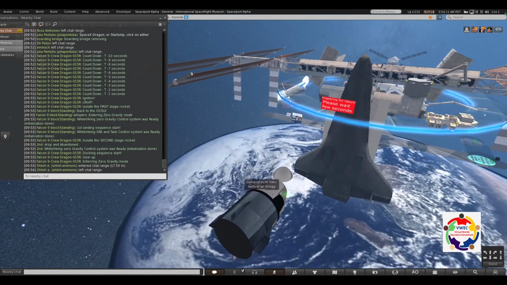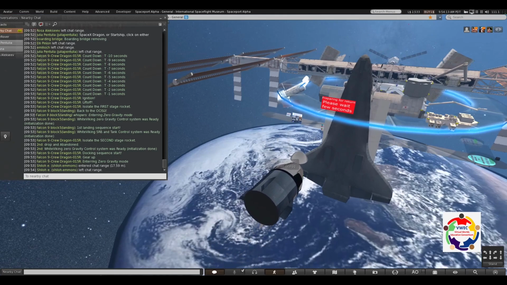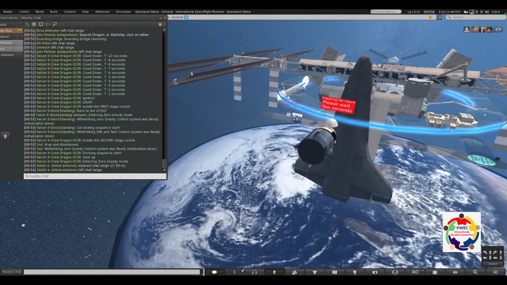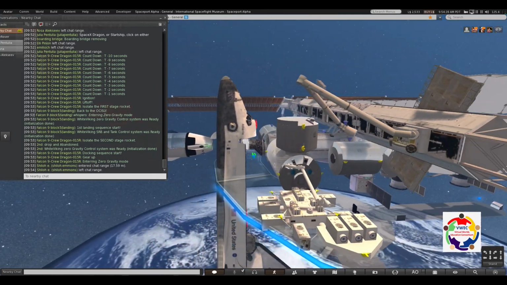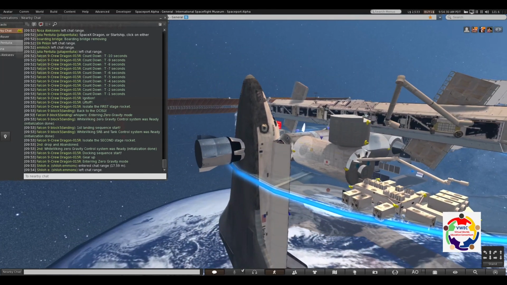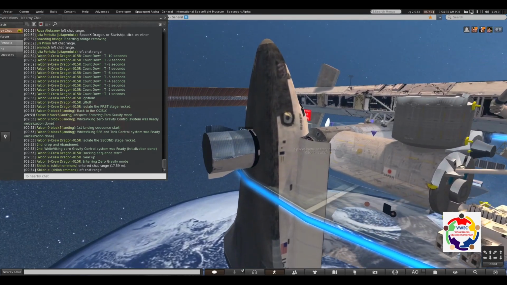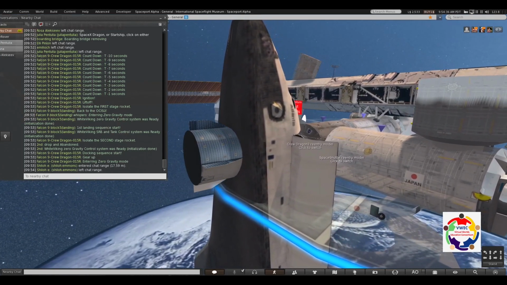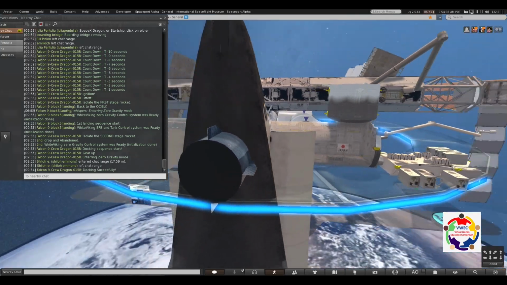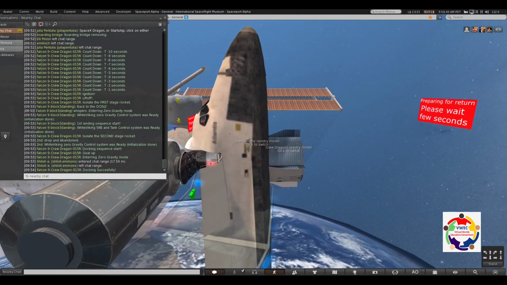And then it says, preparing for return. Please wait a few seconds. Julia said you can take the shuttle back. That's one way. So there's a lot to explore and discover, and I'm fairly new. So I'll just see how I can figure this out. Oh, look, it's docking. I am docked.